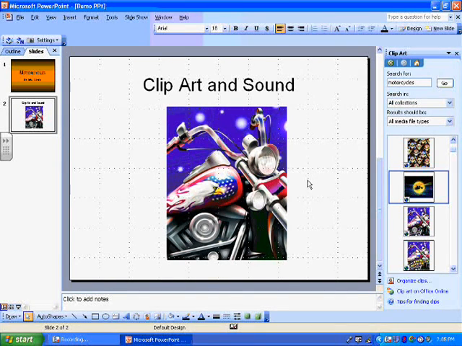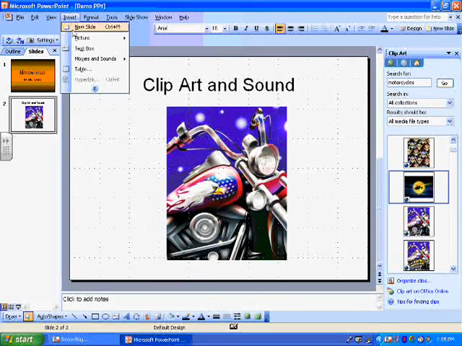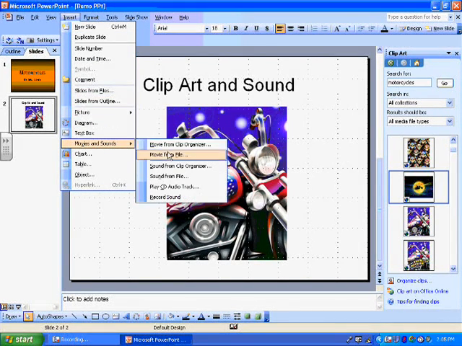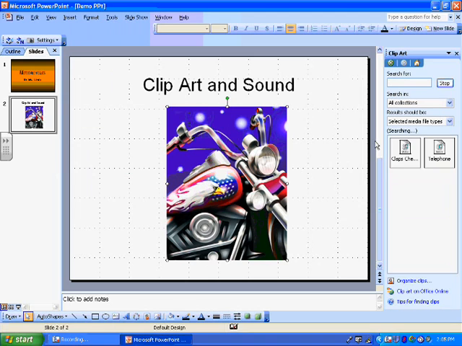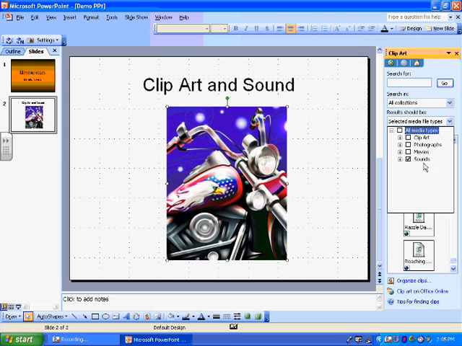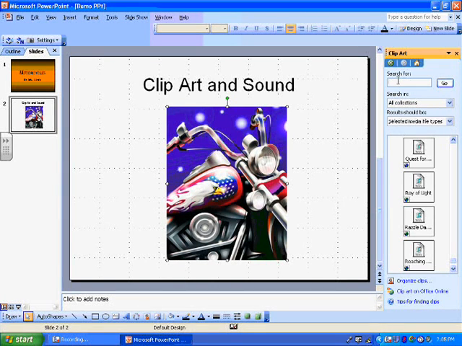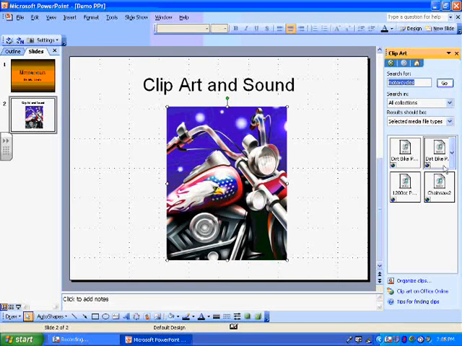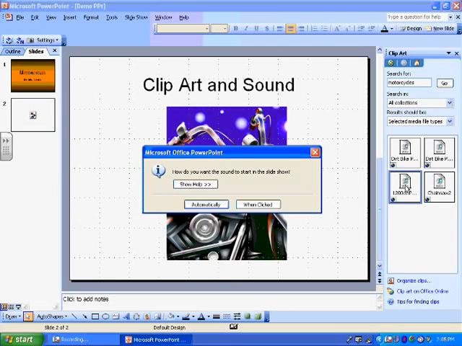Now the next thing I want to do is I want to add sound. One way I can do it is I can go up into Insert, come down and click on my arrow. I can find where it says Movies and Sounds, and then I can click on the button that says Sound from Clip Organizer. The other way is to just go in and change your settings to only search for sounds. I'm going to type in motorcycles again, and then I'm going to click Go. And I have several choices. I'm going to click this one.